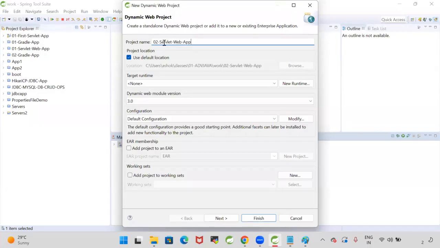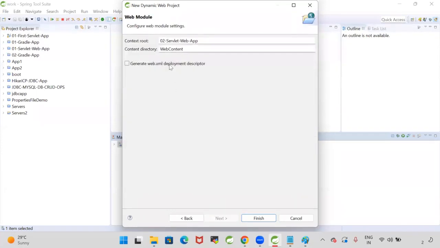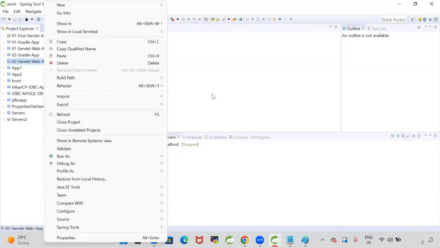Because in one server, can we run two applications also? Yes or no? So how will the server understand a request is coming to which application? Based on the context path. Context path is nothing but the name of the project. Now I'm giving the project name as 02 servlet web app. Click on next, build classes, web.xml, click on finish. So with this our project got created.